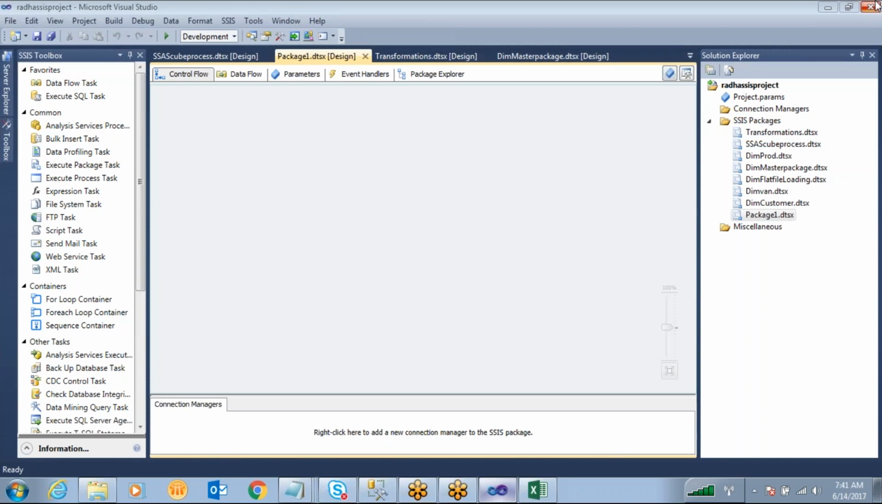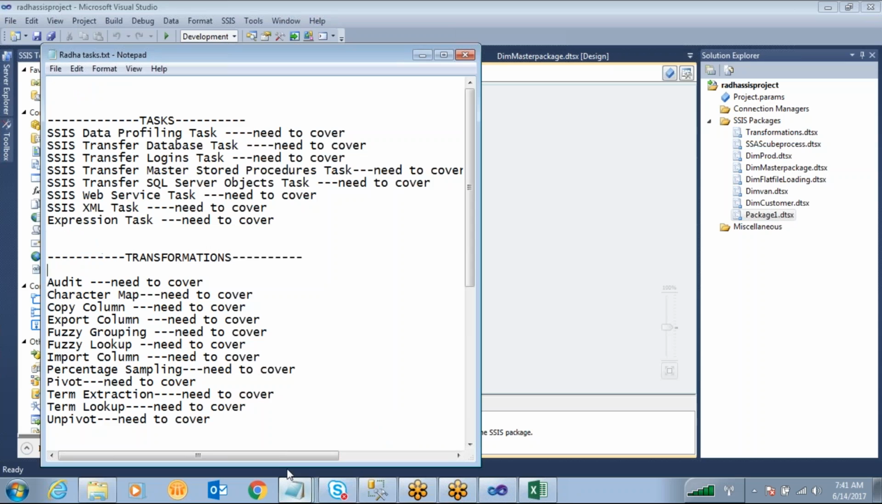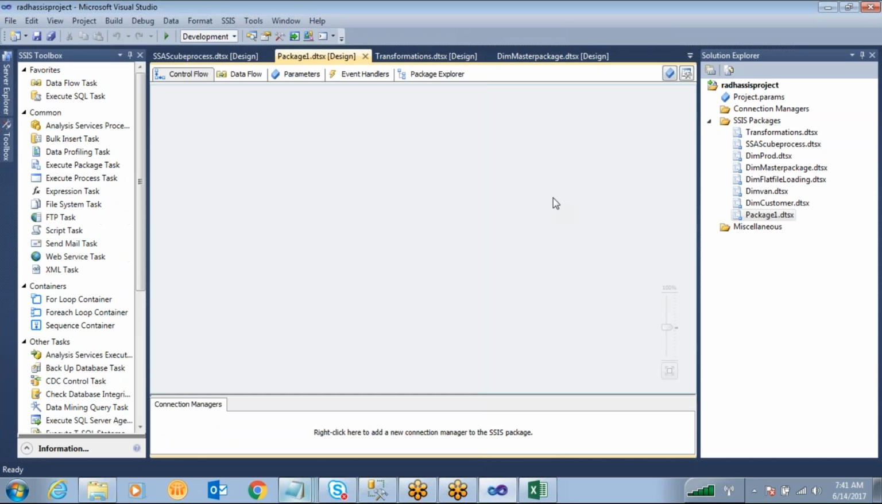Today we are going to discuss some more transformations in SSIS and some more tasks at the control flow level. The remaining transformations we have to cover are pivot transformation, unpivot transformation, and fuzzy grouping and fuzzy lookup. First we'll see what exactly a pivot transformation and an unpivot transformation are.